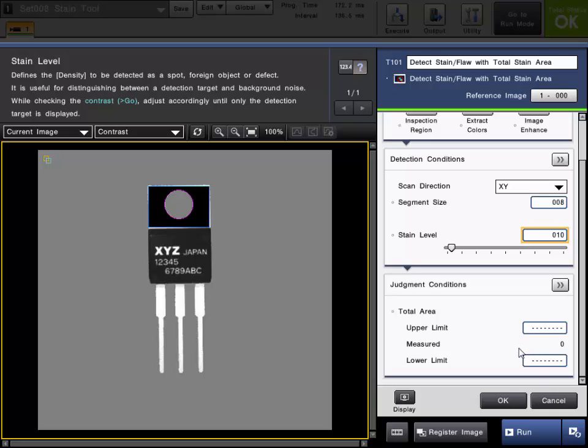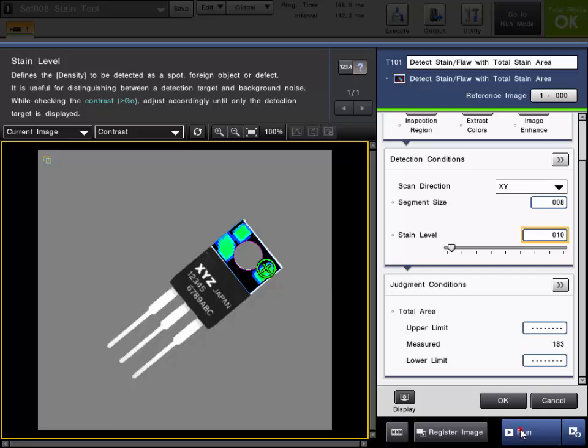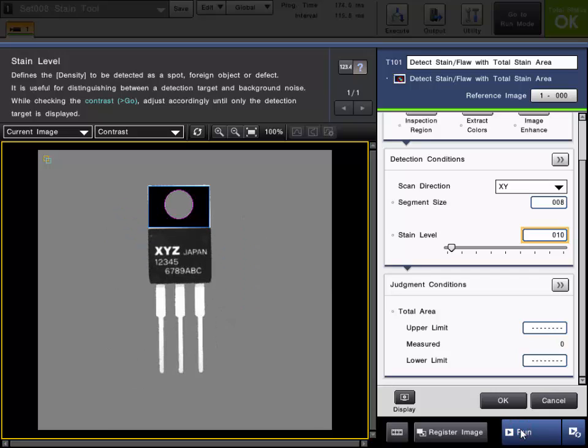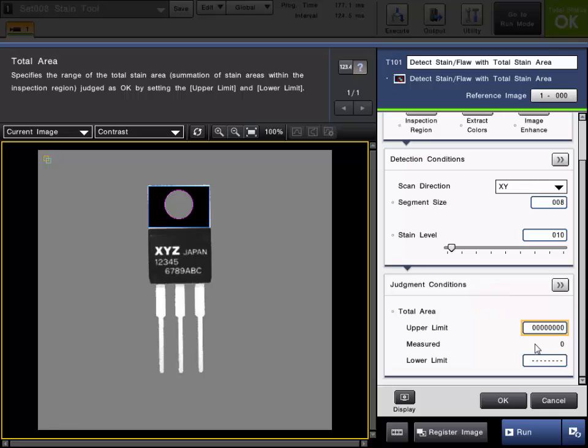The final step in the setup is to set up your judgment conditions. This is the upper and lower limit that will make the tool pass and fail. The measured value here is the number of detected segments where the change of intensity exceeded the stain level. It'll probably help to run some parts through as you set this. As you can see in this example, the good parts have no detected flaws, while the bad parts have more than zero. So we'll simply set an upper limit of zero for this example. If there's any detected area at all on the part, the image will fail. Set these upper and lower limits according to the application.